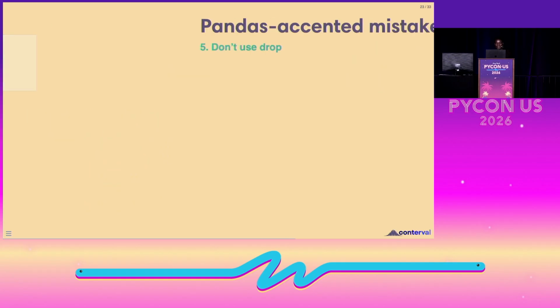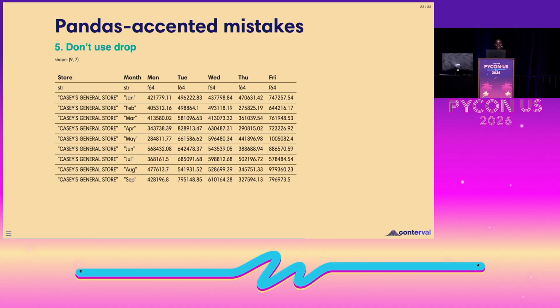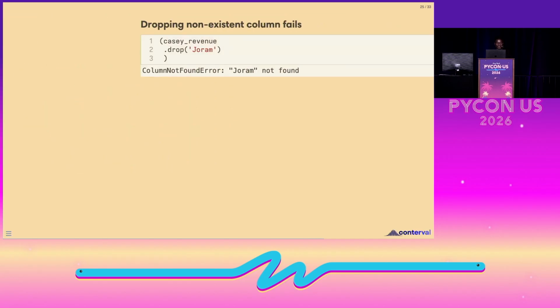Let's make them heroes. Last Pandas accented mistake: don't use drop. A lot of people coming from Pandas love their drop. They want to drop a column, they use drop. I feel like this is the wrong way to exclude columns. Suppose I wanted to drop the column store here. What do I need to do? Well, if I'm not using drop, first, I can do it the drop way.